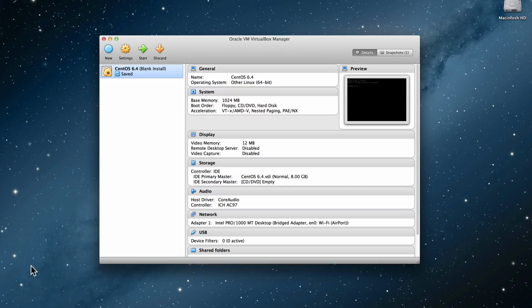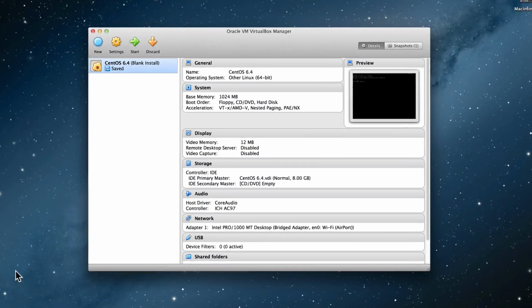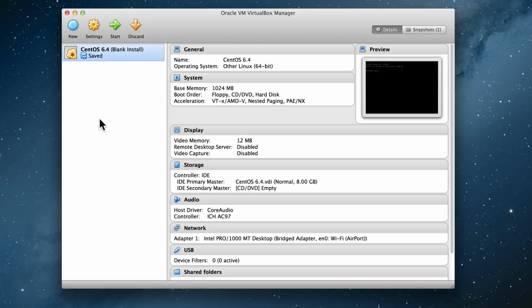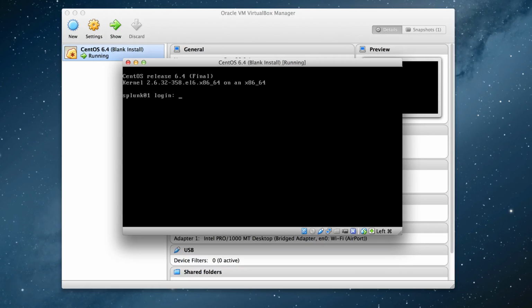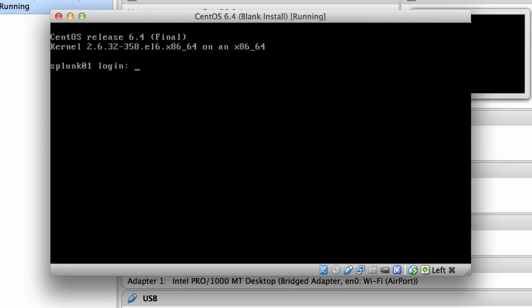Okay, before we get started, we need to make sure that the virtual machine is up and running. So we're going to launch VirtualBox Manager. We're going to click on the CentOS VM that we stood up in the last video series. And all we're going to do is press the start button. That's going to resume the session and it's going to launch the console window. Now from this window, we're going to log in. We'll type in root and then our password.